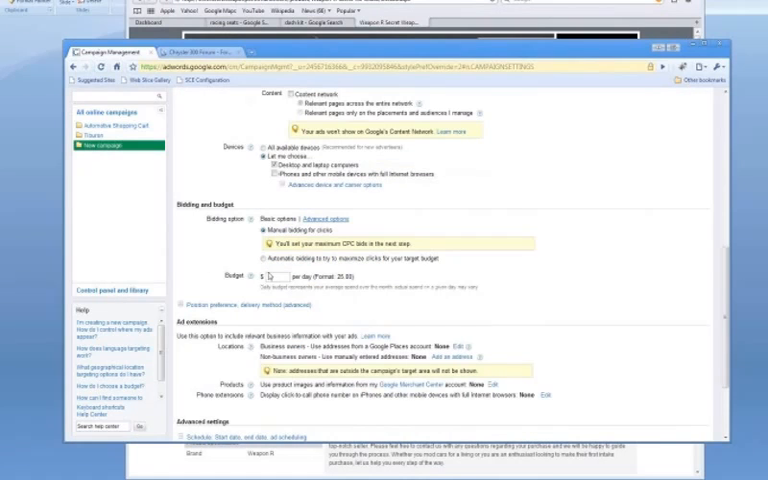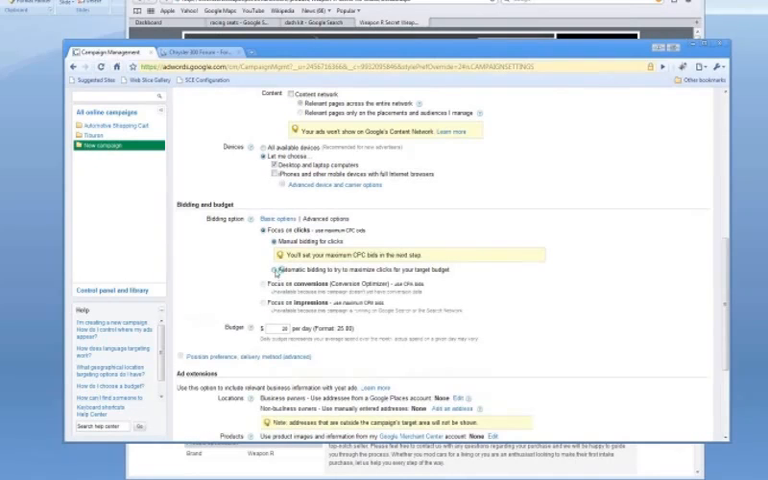All right, the next thing is, what is your budget for the day? If you have a $100 coupon, you might want to use it up within a week or maybe a month. I usually put my budgets as like $20. Then you can manually bid for clicks, or you can do advanced. Advanced is automatic bidding. Honestly, I don't know why they have it.